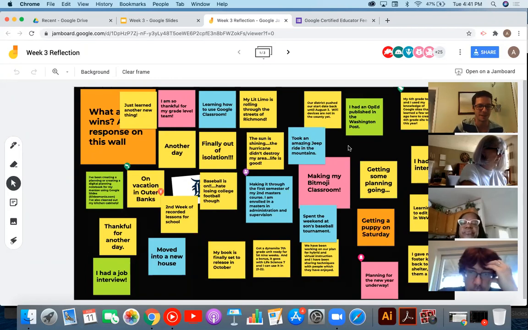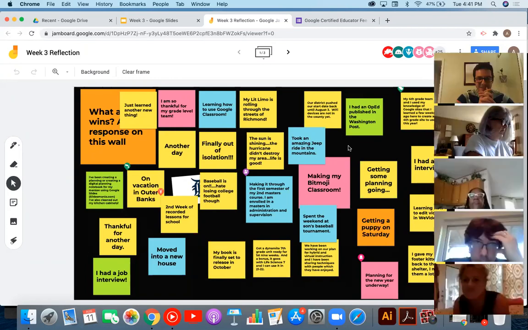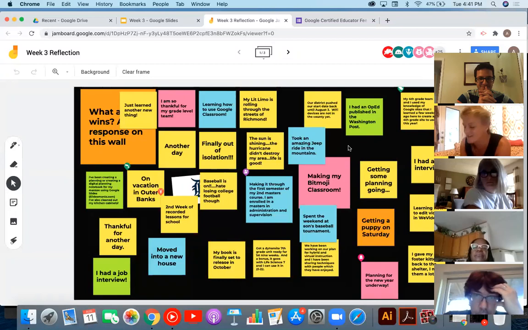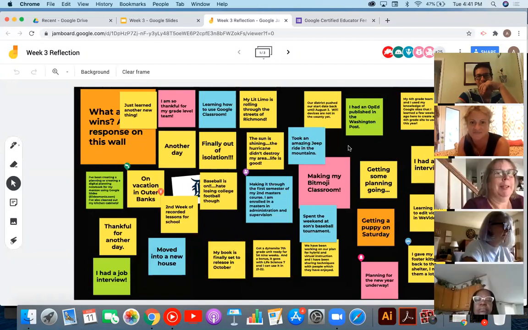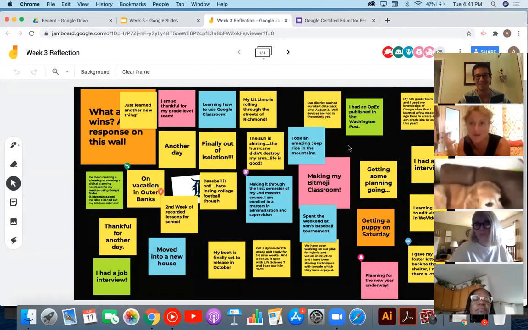So who's getting a puppy Saturday? That's me. We are picking up Bodie from North Carolina near the Outer Banks, and he's an English cream golden retriever. I've always wanted a golden retriever, so I am just over the moon. Very excited. Congratulations. I'm so excited for you. It's a pandemic puppy, okay? I'm doing it, but awesome.